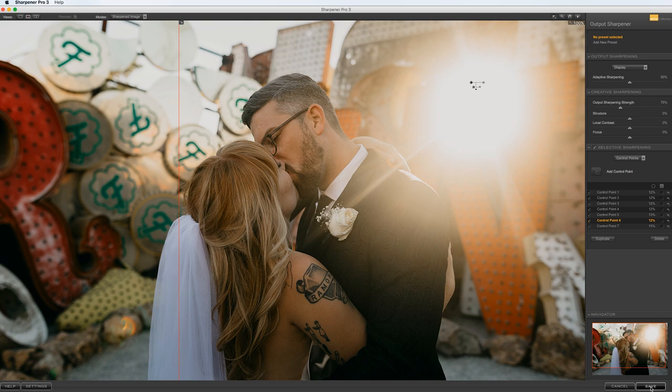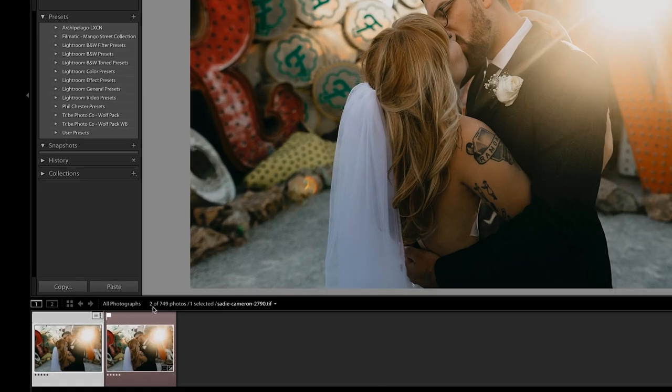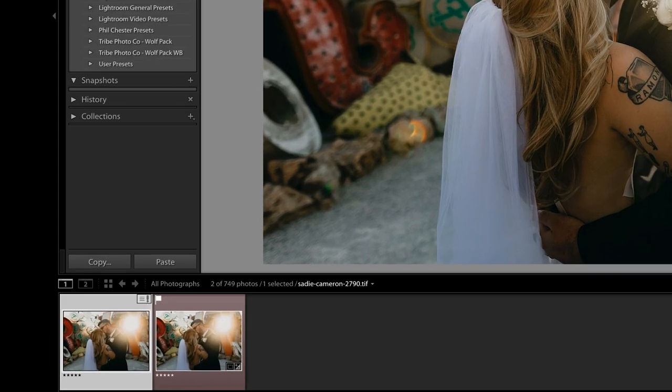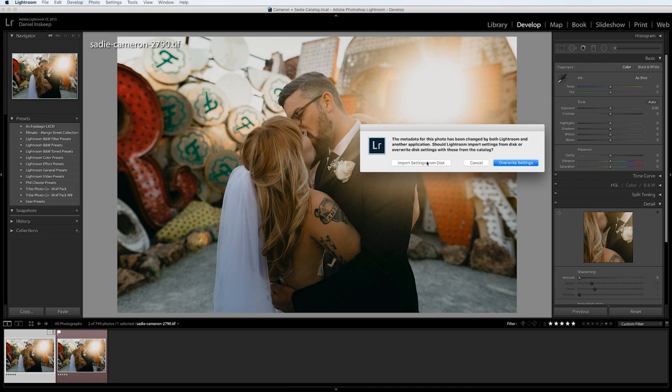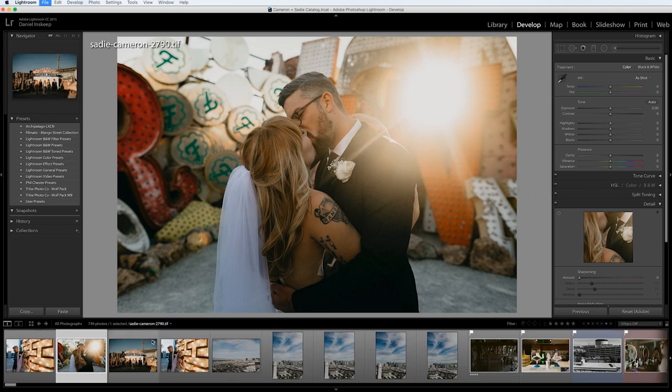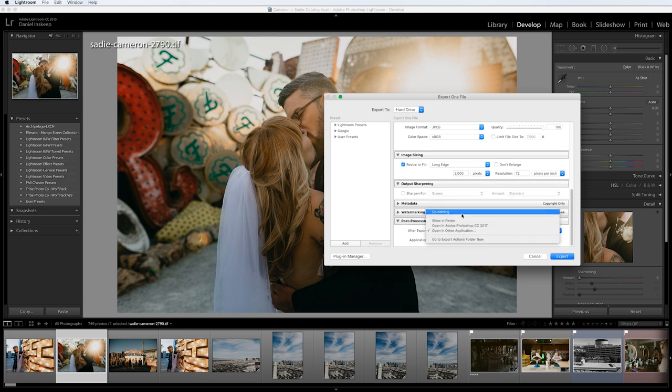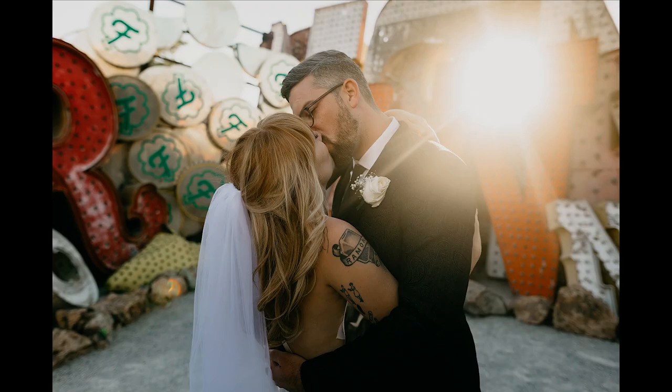We can hit Save, and then back in Lightroom, we now have this icon over our TIFF, which basically tells us we've changed the metadata of the photo. Just click Import Settings from Disk to update it with our changes, and then you can export it as a JPEG. Now, if that seemed like a long process, no worries.